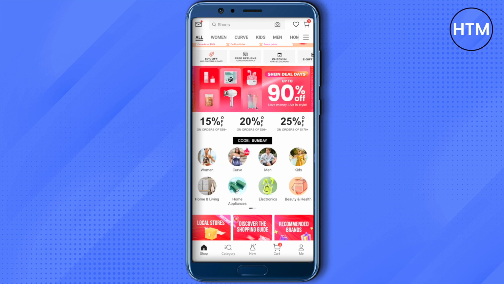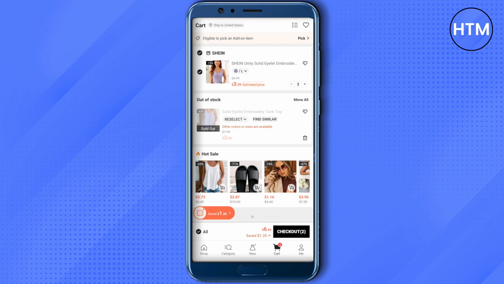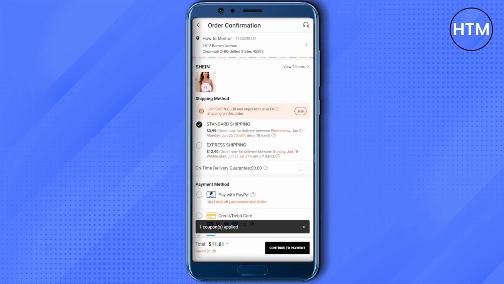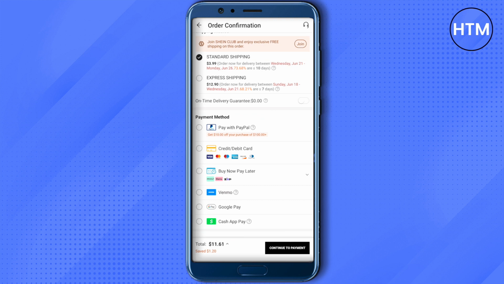So for that you need to open up your app and then go to your cart and then click on checkout. After that, when you just scroll down a little bit, you will be able to see this section called credit or debit card in payment method. Just click on credit and debit card over here and click on place order.